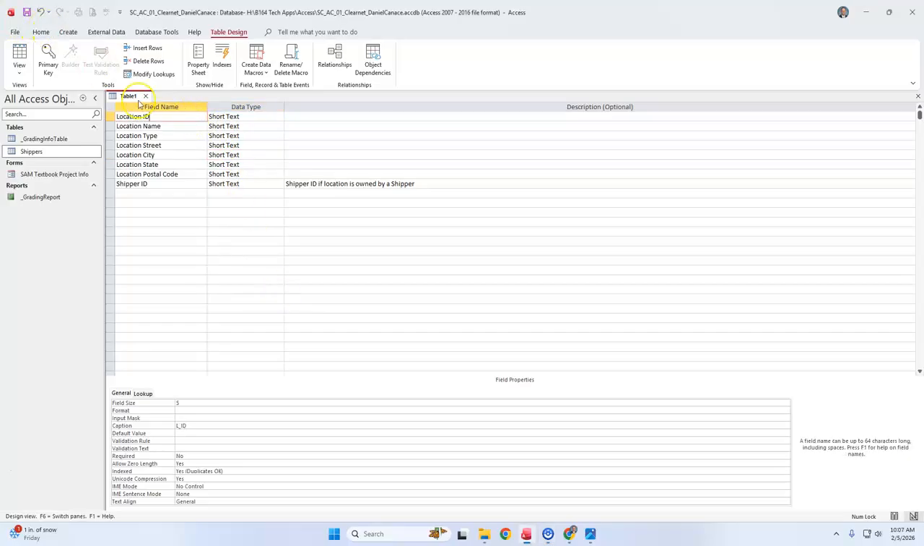So here's the rest of our table. We have city, right? We set that at 25 characters. State, for instance, IL, that's no more than 2 characters. So no state abbreviation is going to be more than that. Postal codes don't get more than 10 characters. Okay, and then shipper ID, if location is owned by a shipper, is our description here.